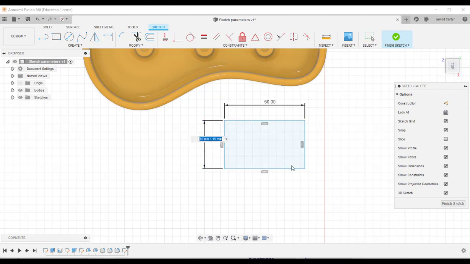Or just to demonstrate with different values, plus 25. I can see that updates. Alternatively, I could have done 50 minus 22, and that will update accordingly. And then there's other functions as well. If you're familiar with spreadsheets, they're very similar to that. I could have 50 divided by 9, and that will give me the value for that.